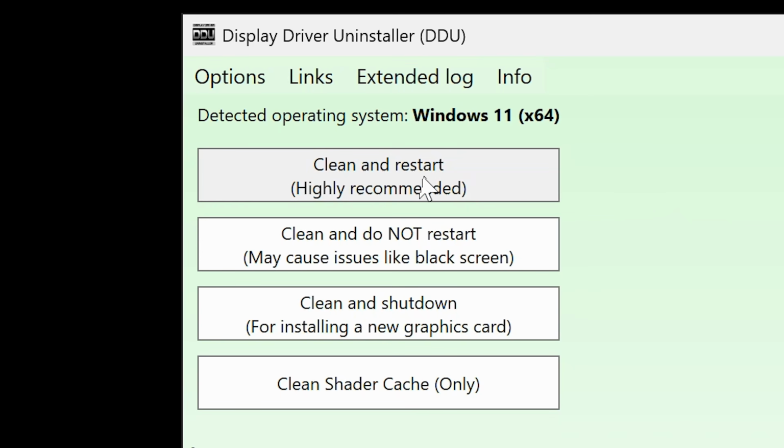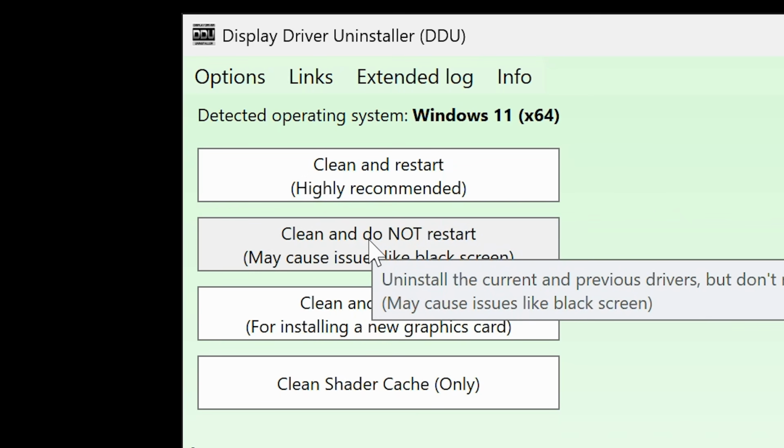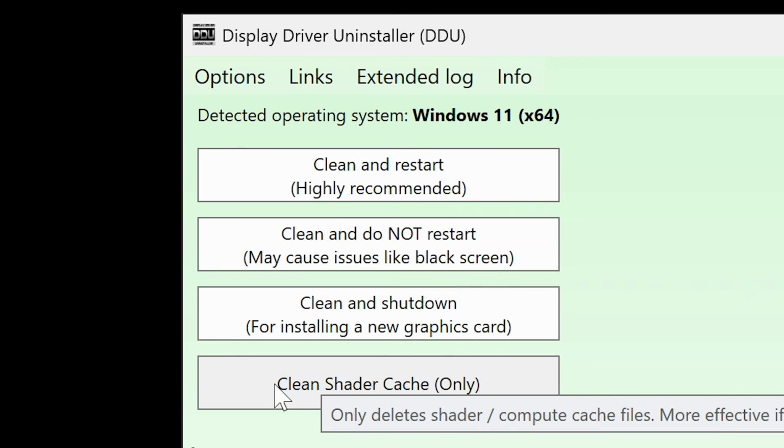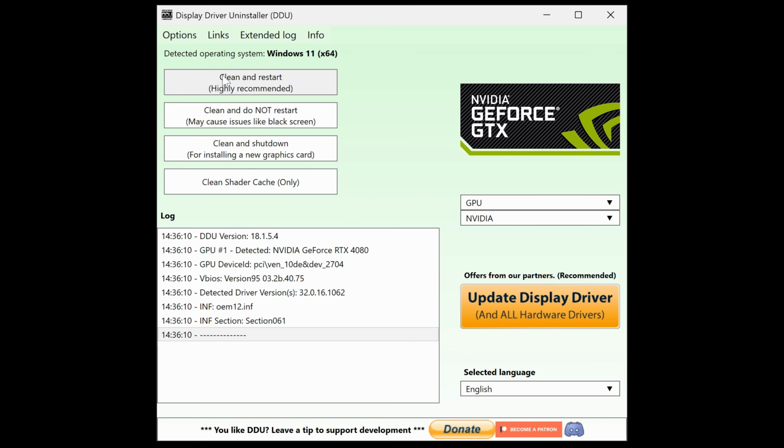And you've got some options here. So you've got clean and restart, clean and do not restart, clean and shut down, or clean the shader cache only. So potentially for some of you, shader cache only might be fine. Realistically, for most people, I think clean and restart. If you're changing your graphics card, I would say clean and do not restart, or clean and shut down. So that way you can wait till the computer shuts down, then you can install your new graphics card. Whichever way you want to do. So yeah, that is essentially it.